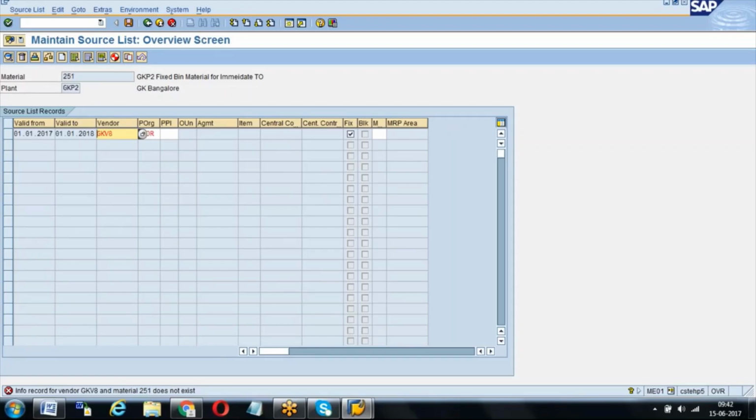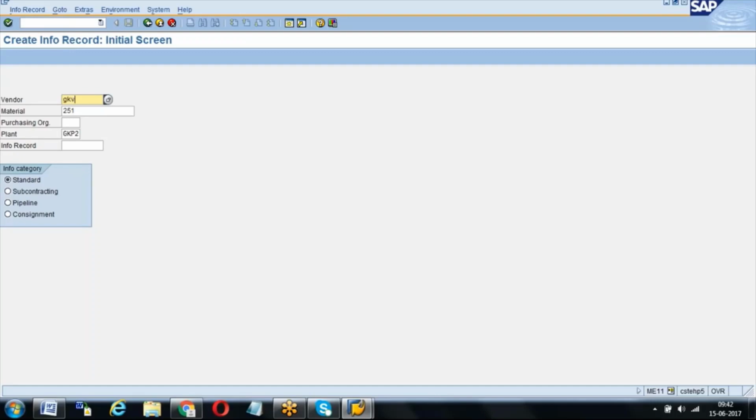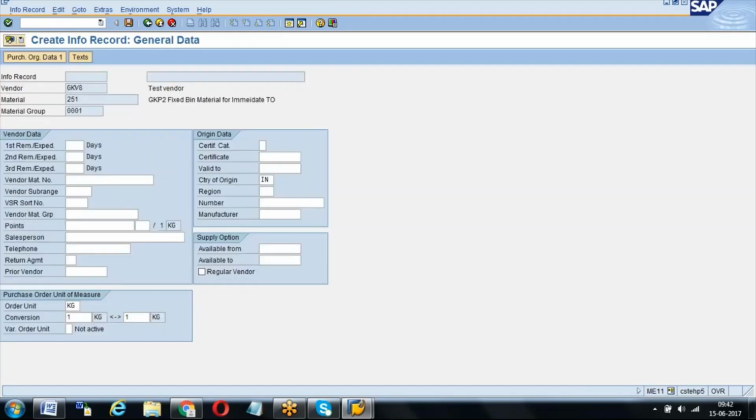See, now info record we have to maintain it. After maintaining info record only, we can maintain. See, now what will I do? GKV8, GKV8, GPOR. Just maintaining the price.